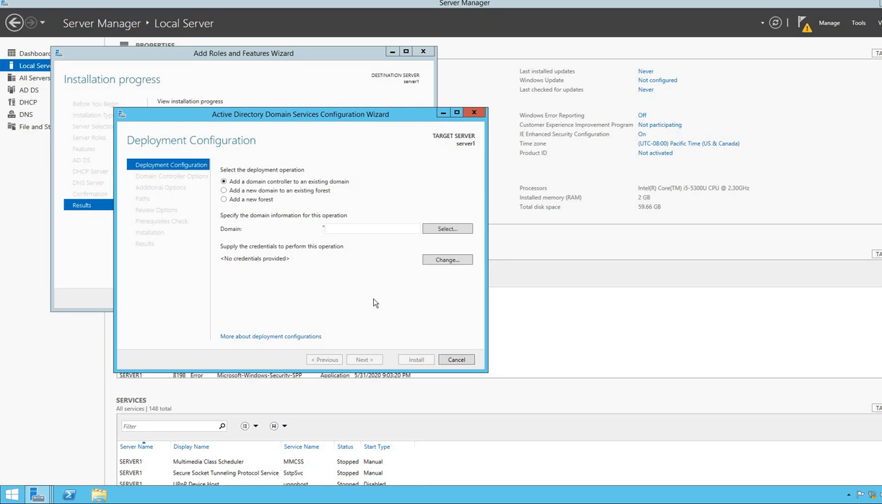We have three options here. You see, add a domain controller to an existing forest. We don't have a forest. Add a new domain to an existing forest, and we don't have a domain. We don't have a forest. This is a new forest we are creating. So we click new forest, and then we come to name our root domain. So I will name mine net.com, and then we click Next.